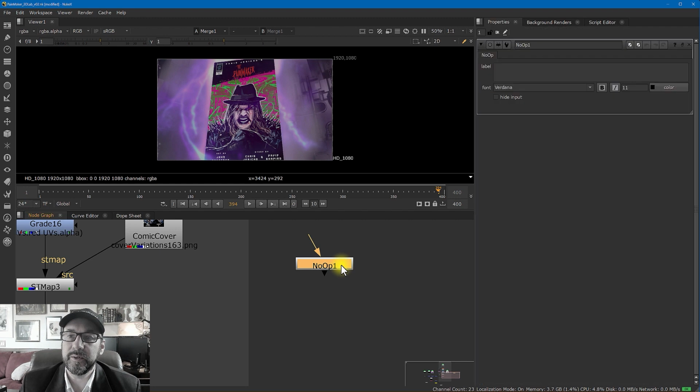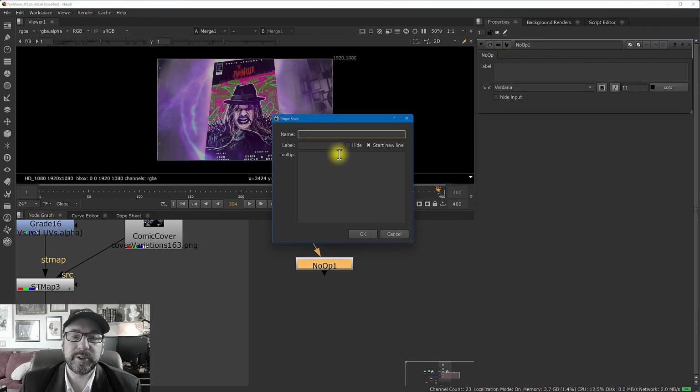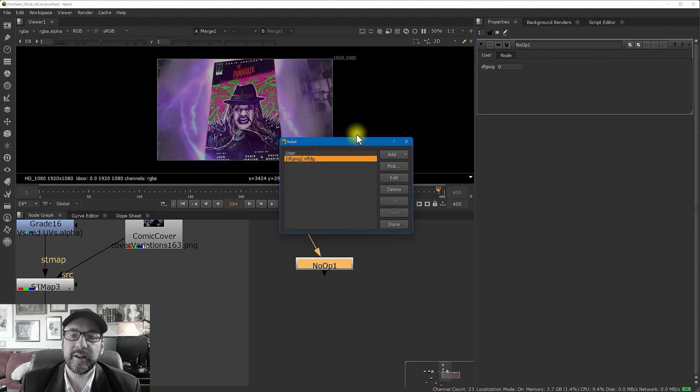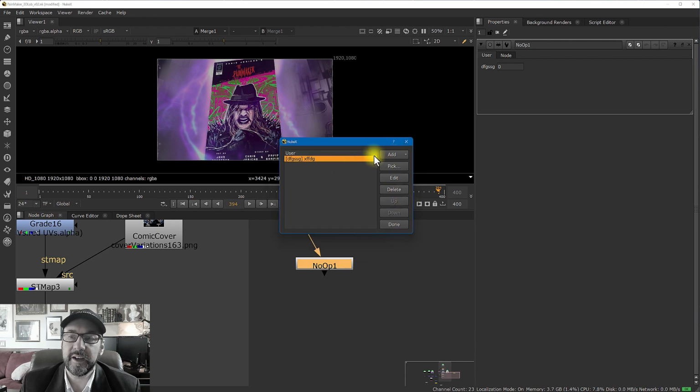But the simplest thing to do with a NoOp is just adding some, say, integer knob. You name it something, you label it something, say okay, and there it is, right? Then you could jump back in here and you can add code to it and things of that nature, right?